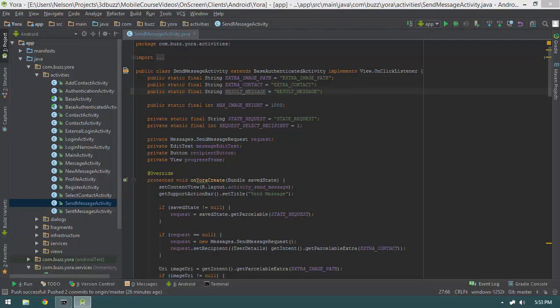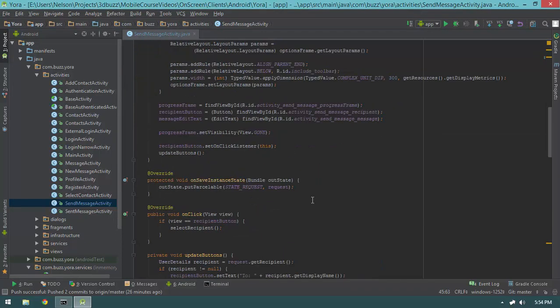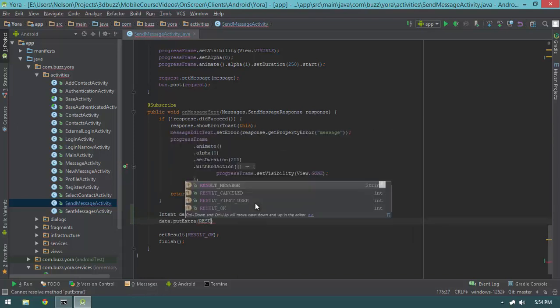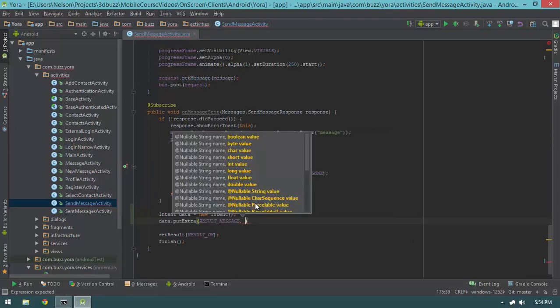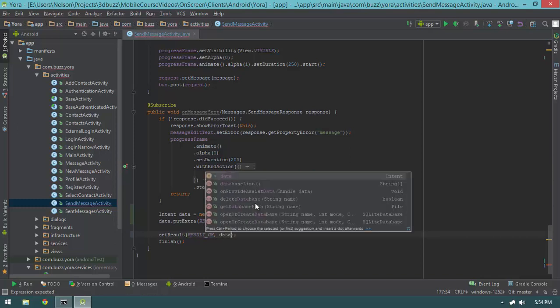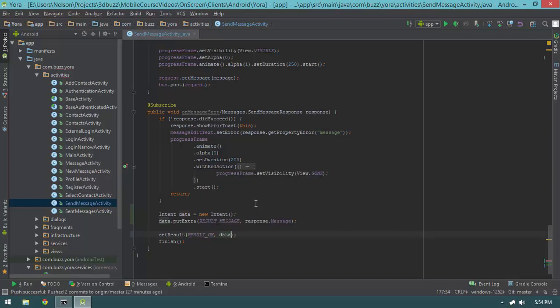Then what I want to do is all the way down at the bottom, on our on messages sent, now down here, instead of just saying set result okay, I also want to fill an intent with return data. So I'm going to say intent data equals new intent. Then I'm going to say data put extra result message. And then for the actual value that we're putting in here, it's simply going to be response.message, that new field that we created. And then after I do that, the last thing I want to do here is set result to result okay, comma, data. So we're passing in that intent in addition to our result okay status.